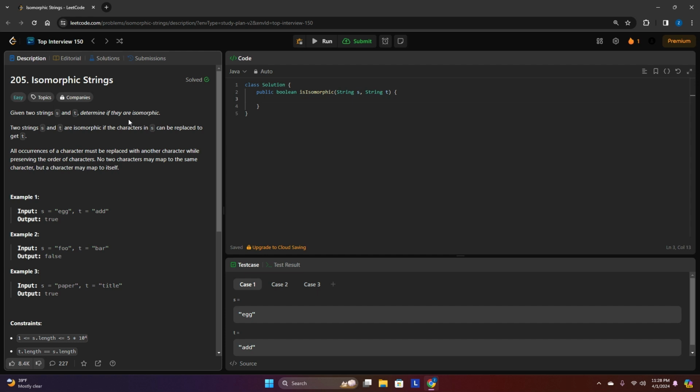Today we're going to be looking at LeetCode question 205, isomorphic strings. What in the hell does that mean? That's a good question. So let's read the problem.